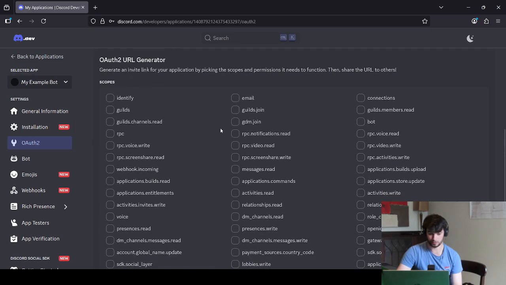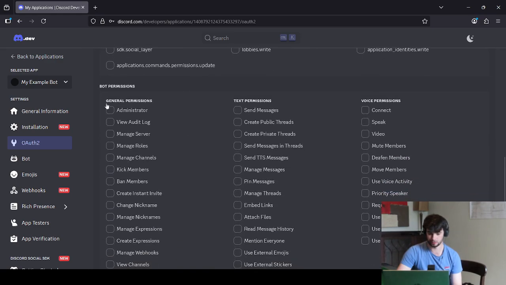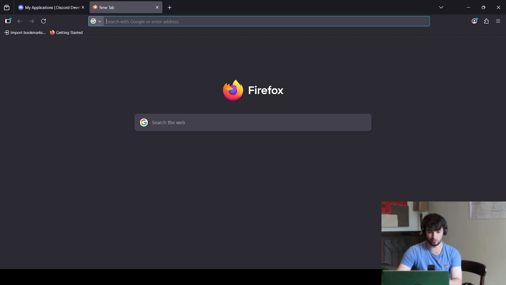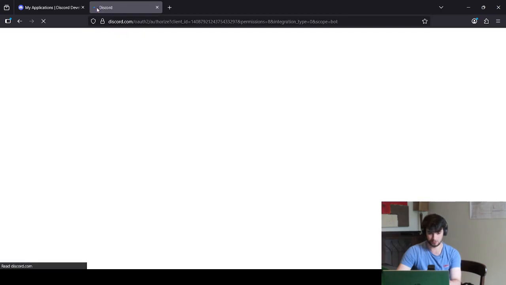So then we're going to go to the OAuth2 tab. We're going to click on bot. We're going to make it a good old administrator. And then we're going to get our URL. We're going to copy it. We're going to open a new tab and paste it into our search browser.